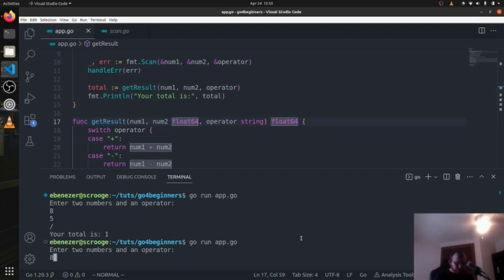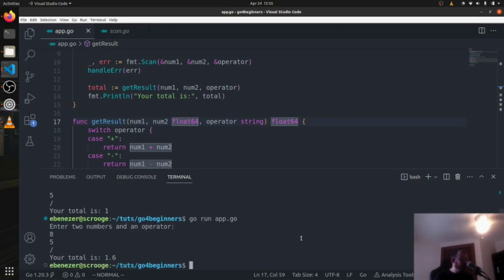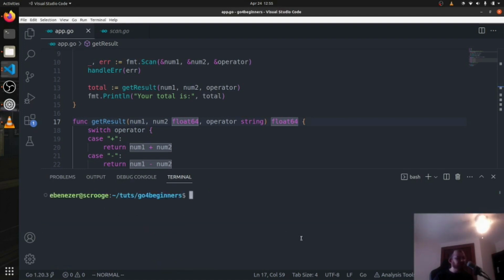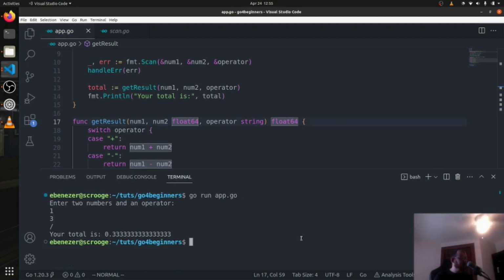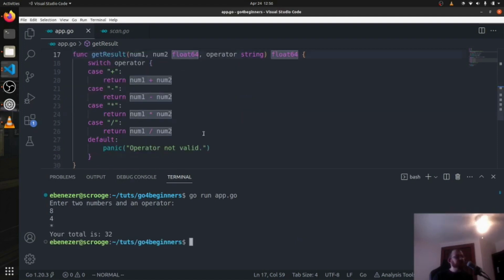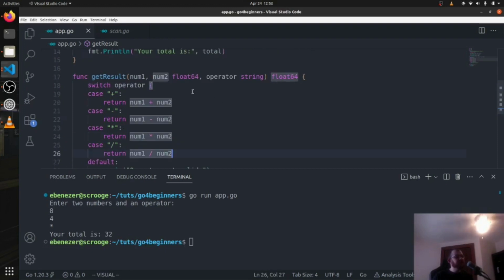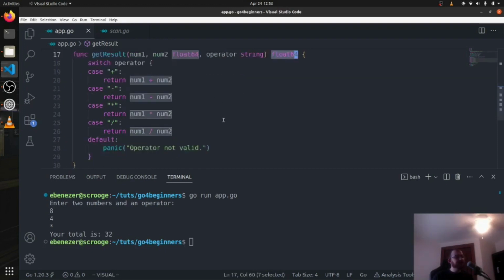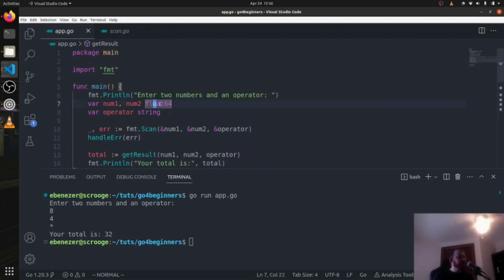Let's try again. 8, 5 division. Yeah, 1.6, nice. And if I do like 1, 3 division, yeah, 0.3333, etc. Let's do like multiplication. 8, 4. Yeah, so since we needed the division here, we had to change these ints to floats to make sure that we can get back fairly accurate decimal points along with these.